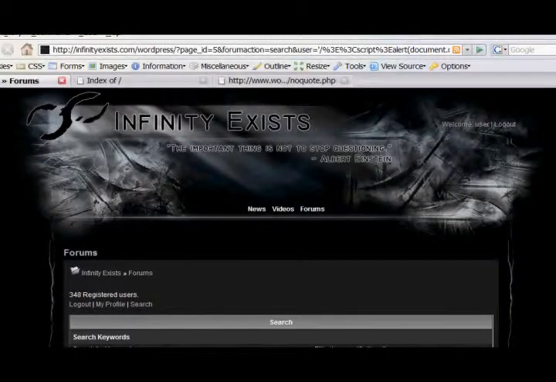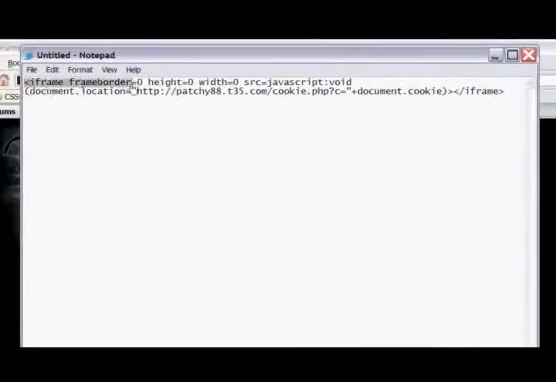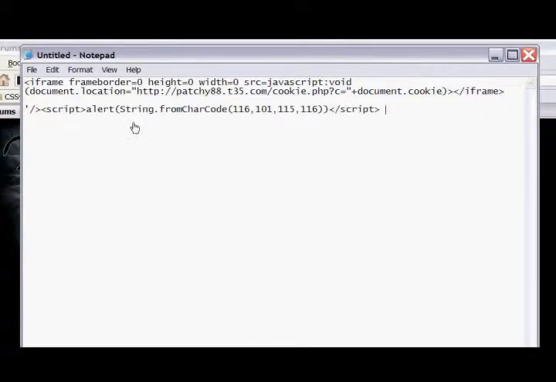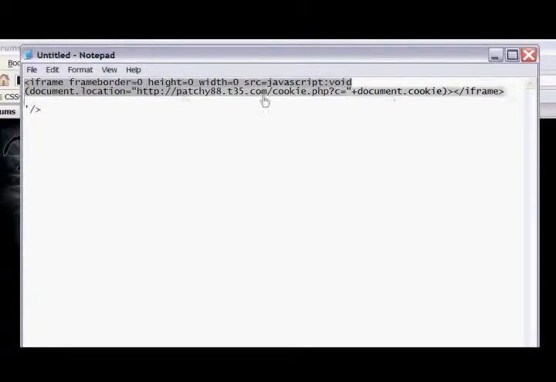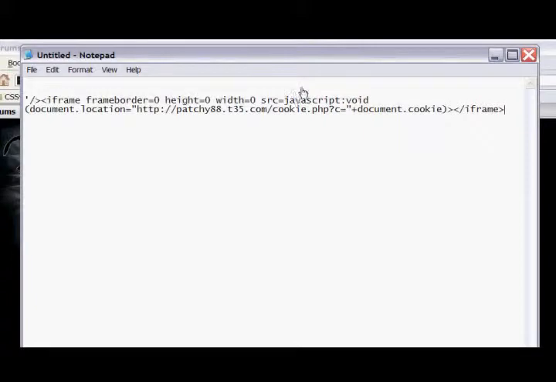So let's figure out a way to use our code from before to inject that iframe that will send any user's cookies to our cookie catcher. But as you can see, the document location contains quotes, which are filtered out. So we need to use the string from character code function to get rid of those.